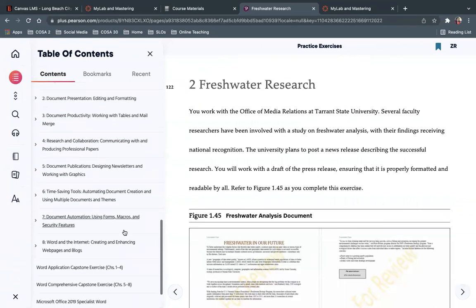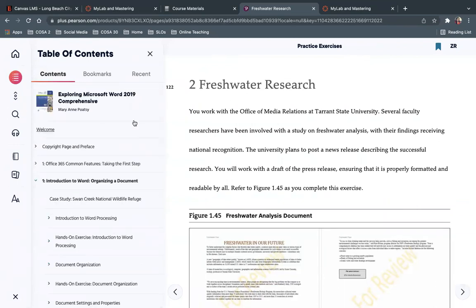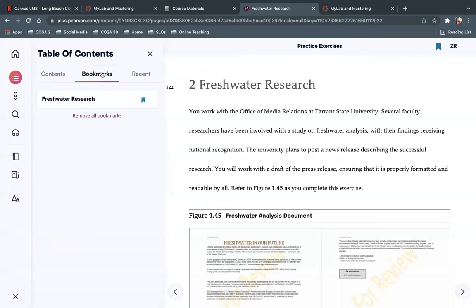Okay, so that was the table of contents, right? If you bookmark any page using the little bookmark feature here, as I did with Freshwater Exercise, I just clicked on this little bookmark at the top there, you're able to get to those specific areas, right? It's just a very quick way to navigate to a specific page, any page. Okay, table of contents is great, right?